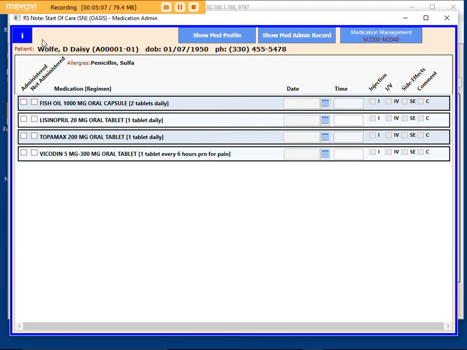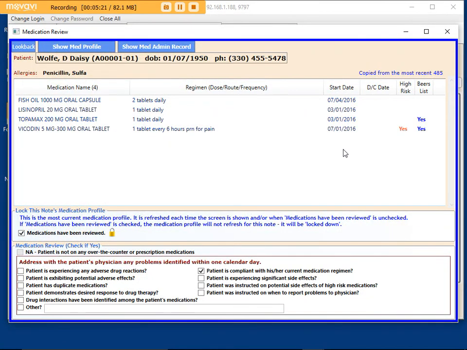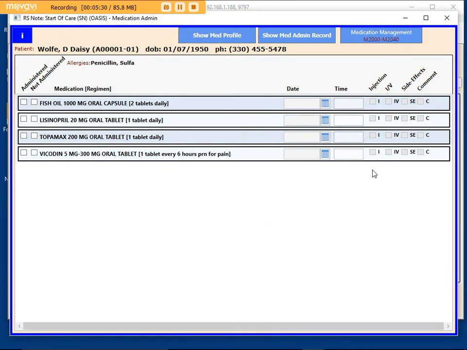We've included an I button for you on this screen. I highly recommend you read the I button for a more detailed explanation on medication administration. So now you've reviewed your medications and you've administered any medications that were necessary. So this concludes our review of medications and medication administration. Thank you.